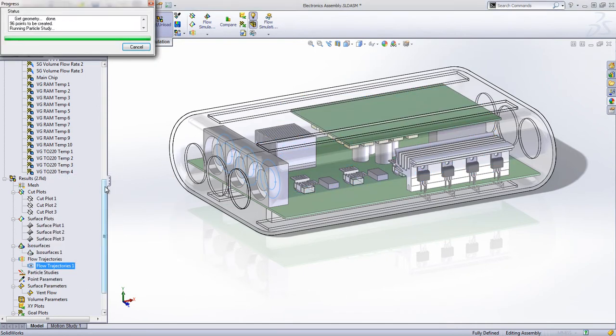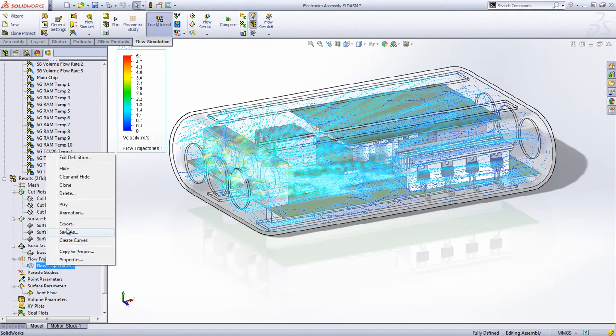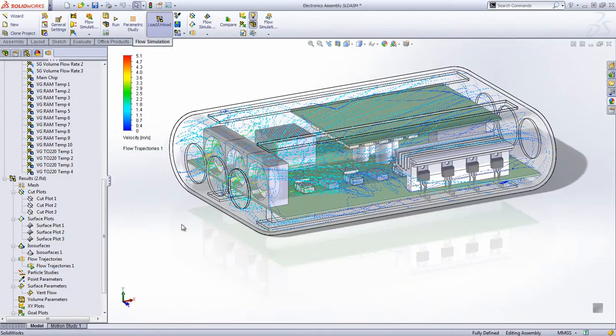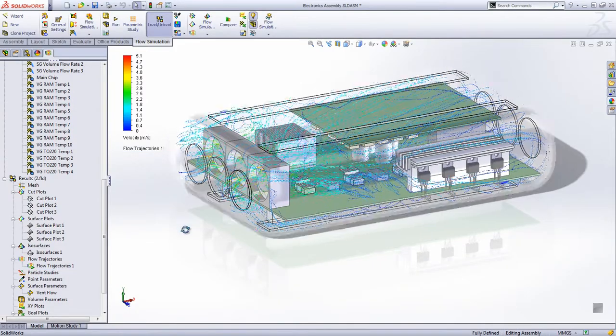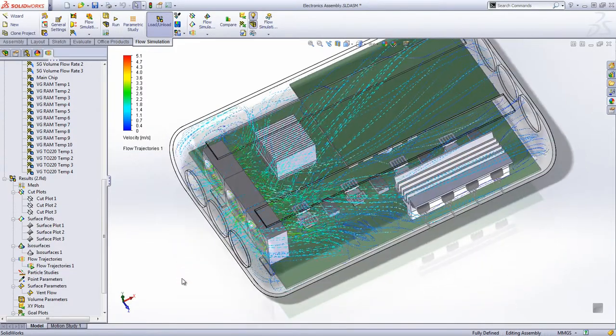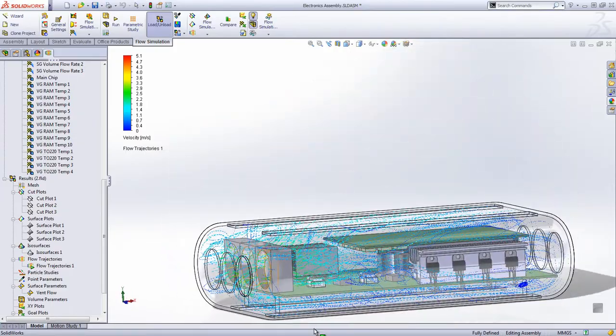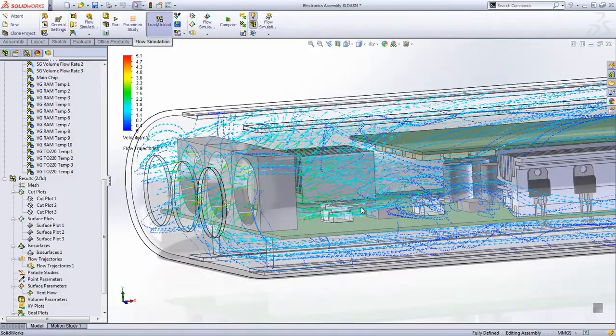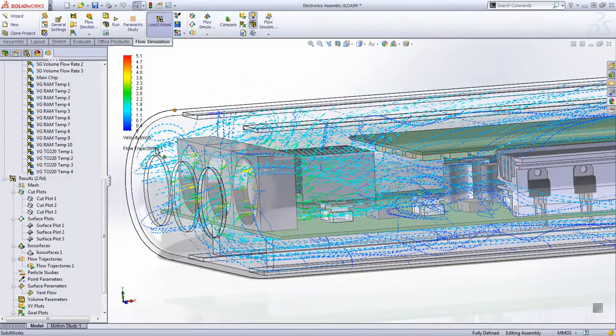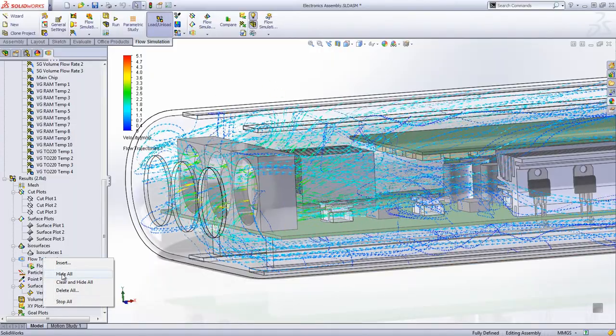With flow trajectories, you can gain incredible insight by visualizing the actual fluid flow and can see far more than you would in any real experiment. With the ability to animate results and interact with the model, you gain great understanding on product performance. Here, the swirl generated by the fan, as well as the recirculation coming from underneath the PCB, are easily detected.